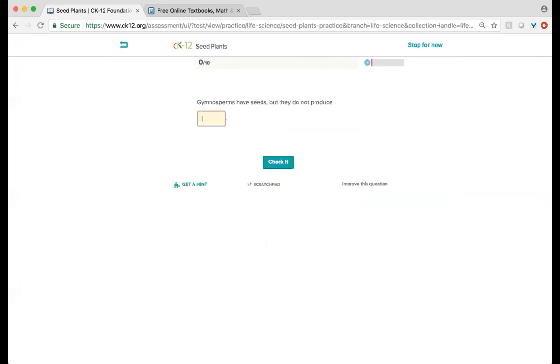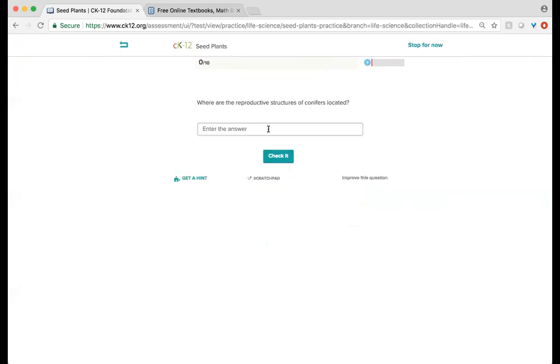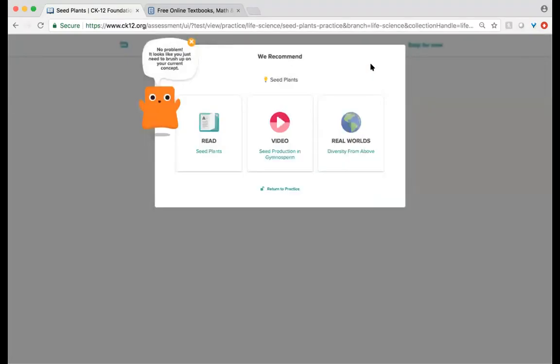Here's a fill in the blank question. Plot spoiler, I'm going to miss this one. So every mistake is an opportunity. I think I'm going to miss this one too. So I've just missed 4 questions in a row. My battery charger is going down. And then this is the part that I wanted to show you.